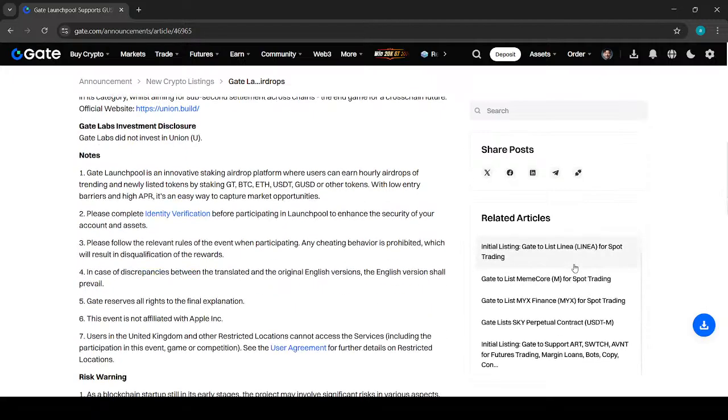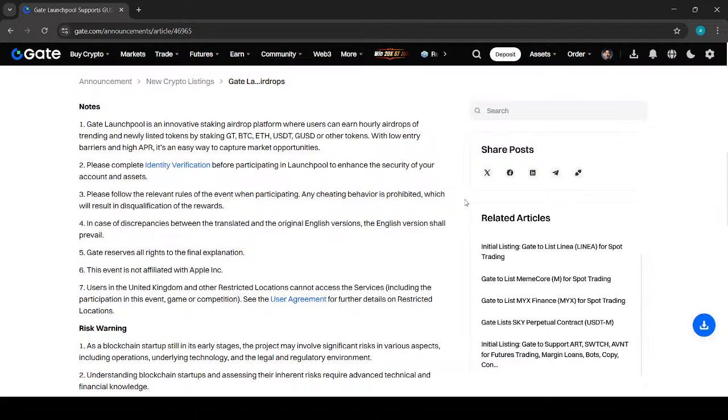Note that Gate Launchpool is an innovative staking and airdrop platform where users can get early access to airdrops of newly listed tokens by staking ZT, BTC, Ethereum, USDT, ZUSD or other tokens, with low entry barriers and a bearish-market-friendly APR, making it easy to capture market opportunities.